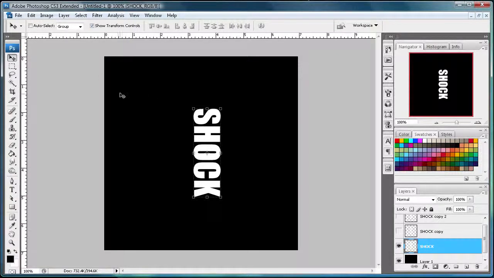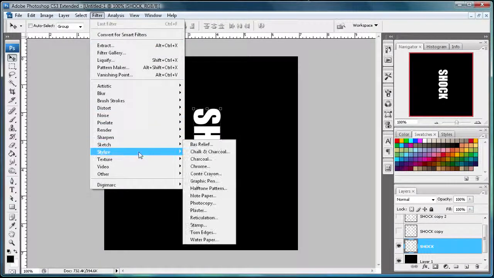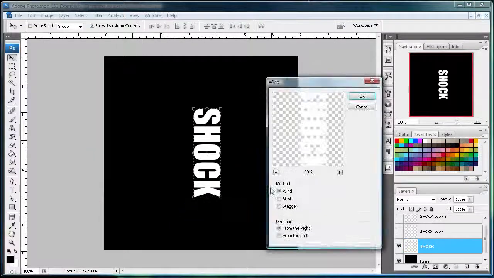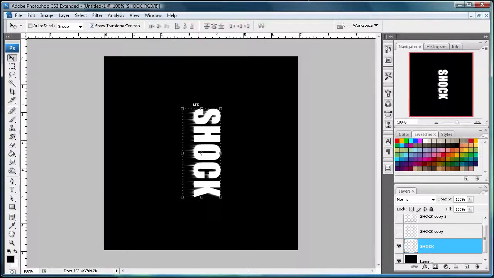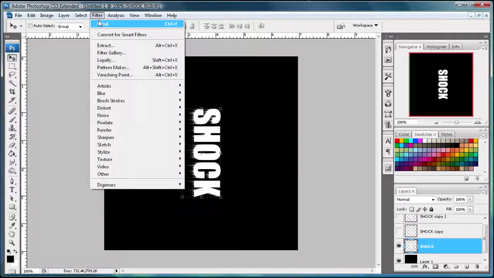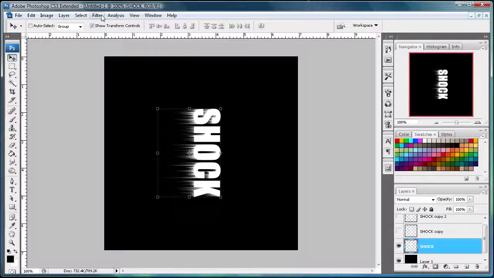going to go to Filter, then Stylize, then Wind, and make sure that under Method, it's selected on Wind, and just click on from the right. So just click OK, and then you can already see it started to show the wind. And then do Filter, and you can just go down and it remembers what you used last. So just click this and do it again from the right.